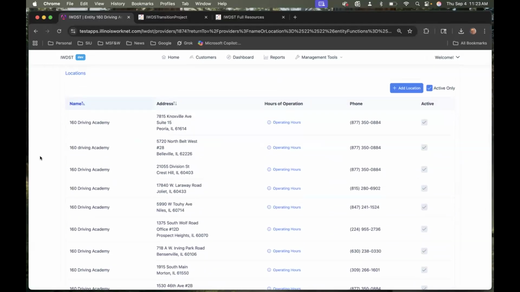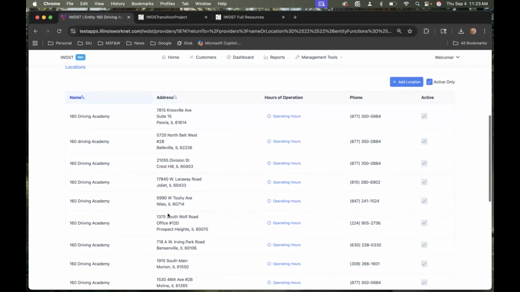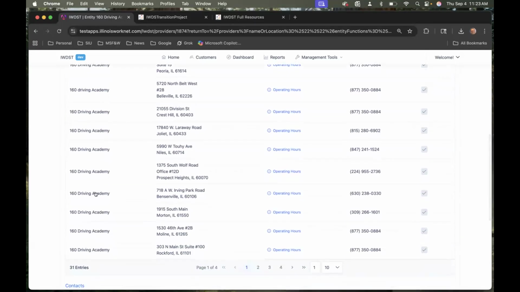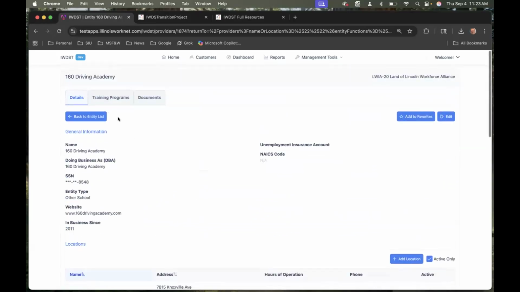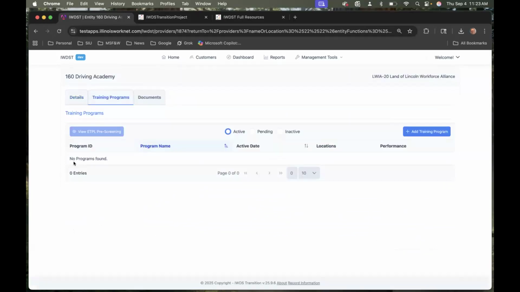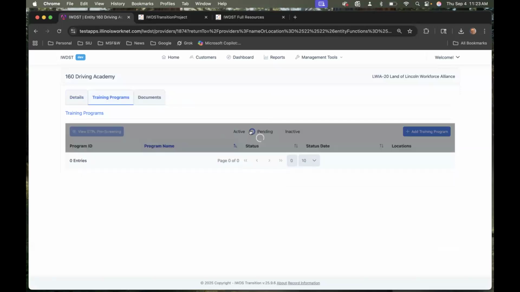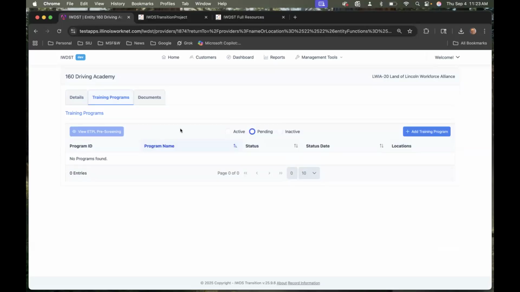I'm going to go into, I guess, any of these work. Let me see what we have here as locations. I'm going to go into this Irving Park. Okay, now training programs are shown here. We don't have any. So actives are here, pending here, inactive here. We do not have any training programs set up for this yet, but I'm just going to use this as an example.